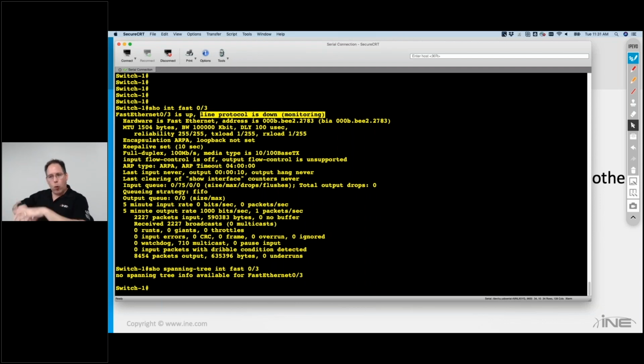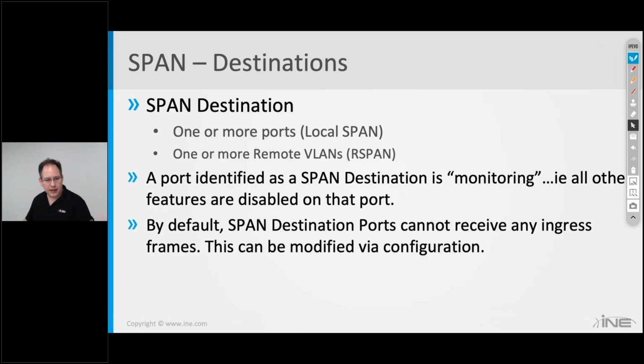Now, what if while I'm running Wireshark on my laptop and watching this stuff, I actually want to use my laptop for other things? Like I want to browse the internet, I want to check my emails. Well, that's going to be problematic because nothing is being received on this port either. If any Ethernet frame comes ingress, or inbound, on that port, by default, because it's a SPAN destination, it'll be dropped. It's like this port isn't even listening on the receive pin anymore. It's just being used to send copies of the SPAN traffic. And that's what this says right here: SPAN destination ports cannot receive any ingress frames. This can be modified via configuration.